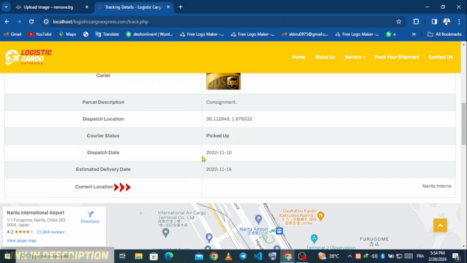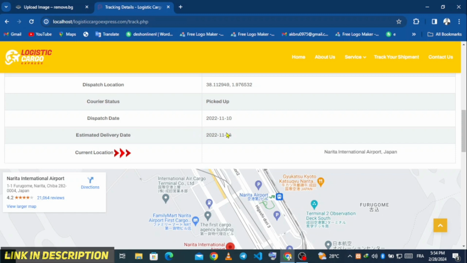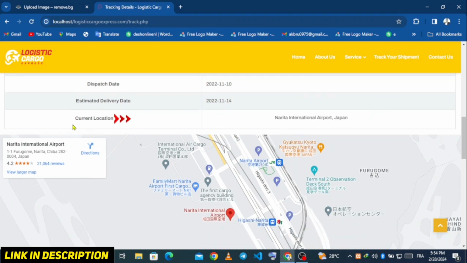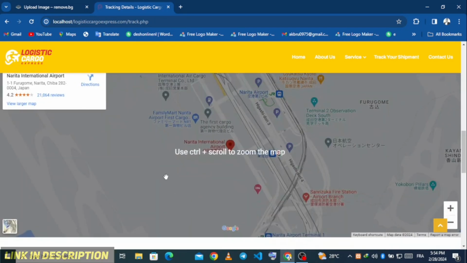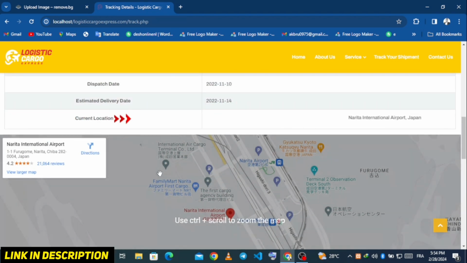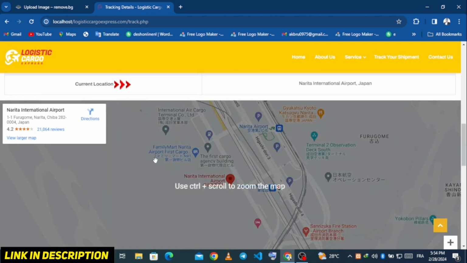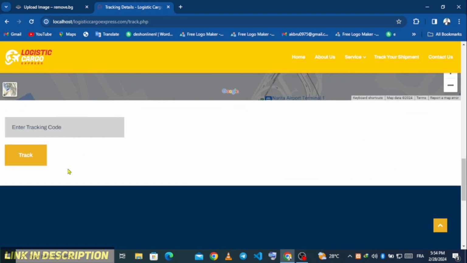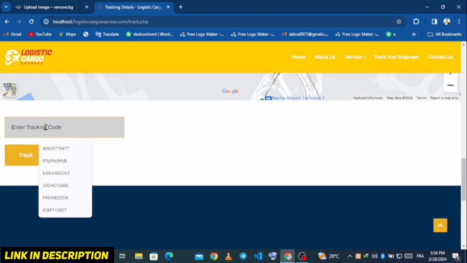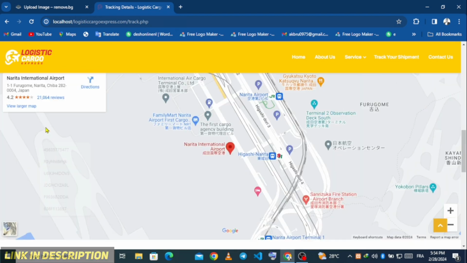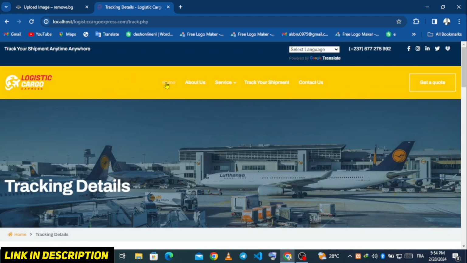I created it from the back end. This is the dispatch date, estimated delivery date. Everything is just excellent. This is the current location of the package. You can see now, it is in Narita International Airport. This is a live location on the map, the live location of the package on the map, like you can see now at Narita. Now you can see enter a tracking code to track another package. Alright, let's go to the home page.